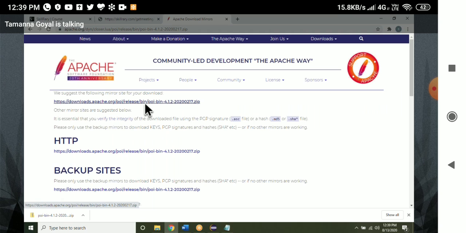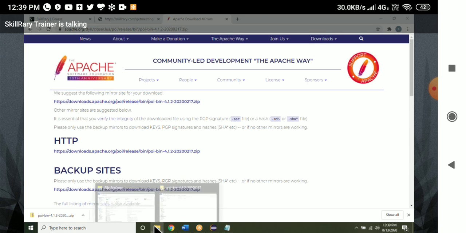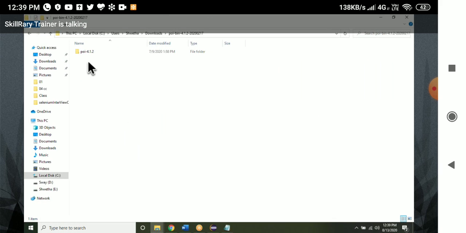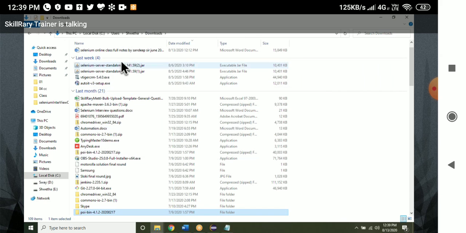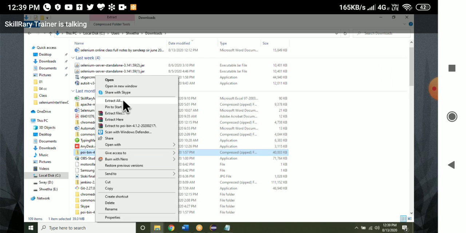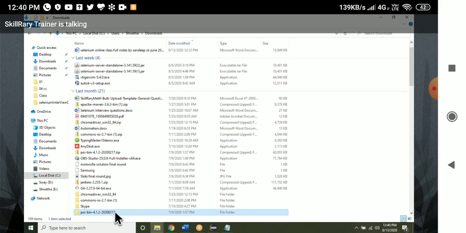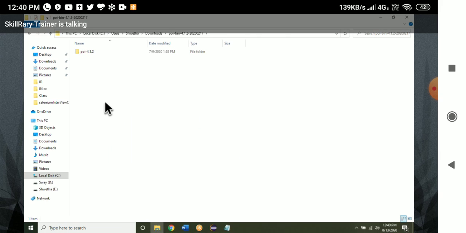Just click it. It will download. After downloading, unzip the file. Right click, extract all. Click on extract. Okay, open that extracted file.